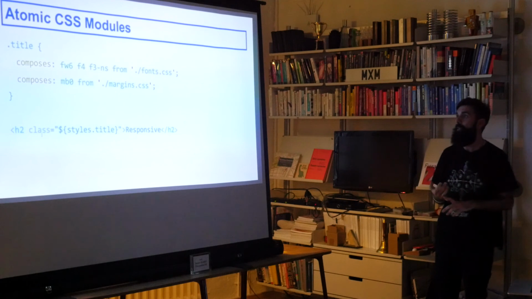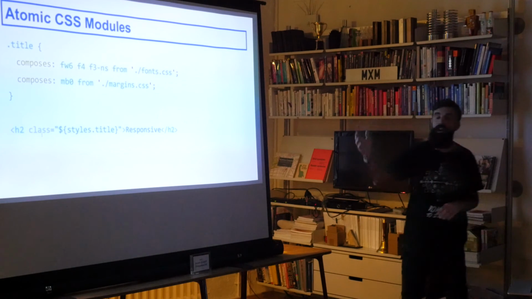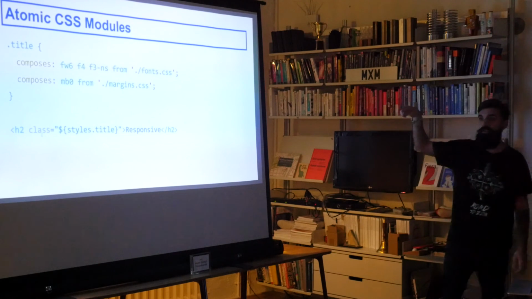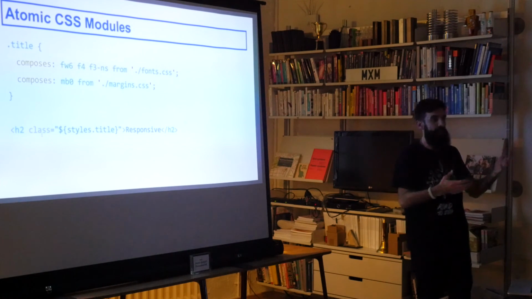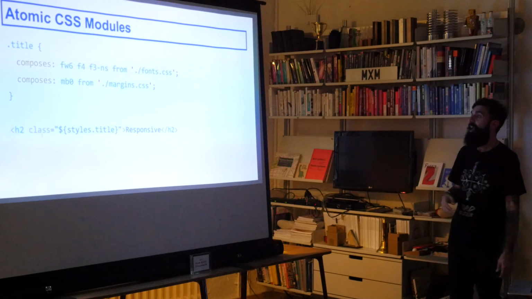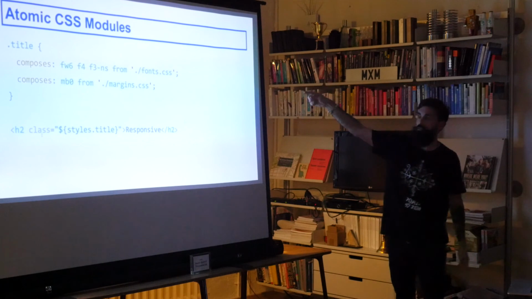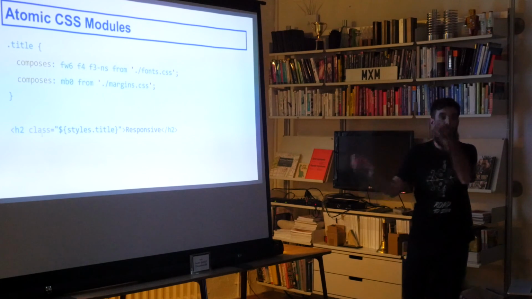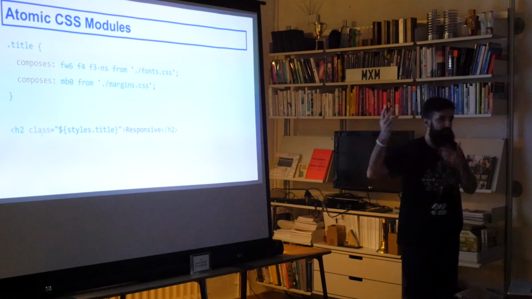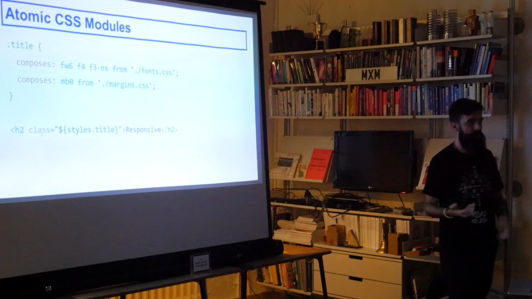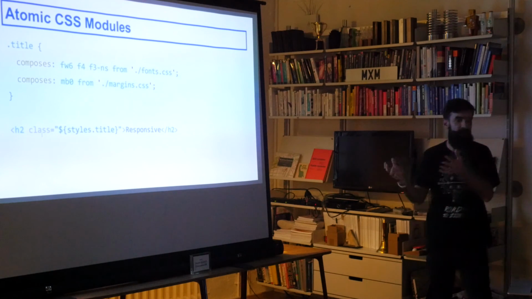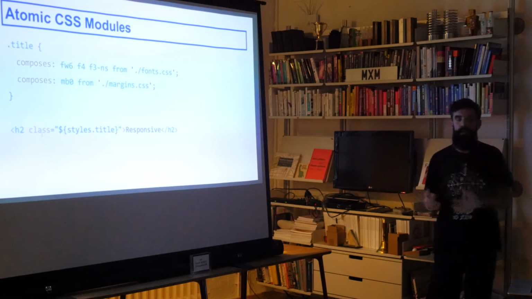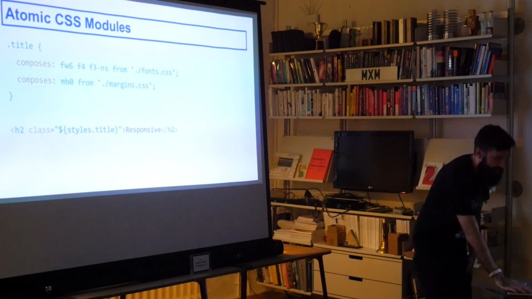The first one is that you cannot compose on pseudo elements, for example. So if you have title hover, you cannot use composes. But we are writing a PostCSS plugin for that. And another problem is with the order of the import. So if you import fonts and margin in this order in this file, and in another file you change the order for some reason, the compiler is going to complain. So there are still some problems, but I wanted to tell you this is a good thing. I mean, you can try it. It's funny.